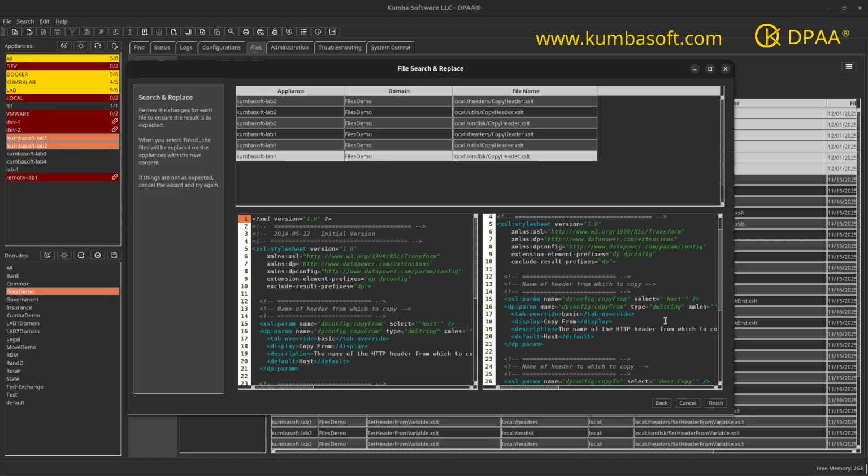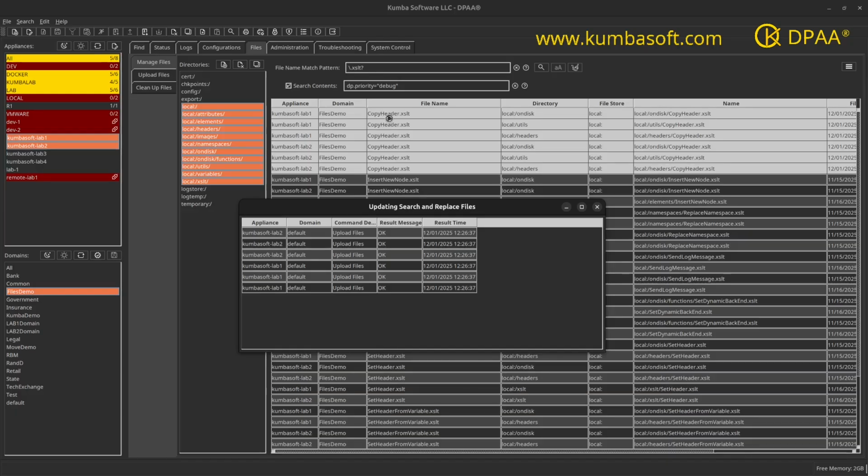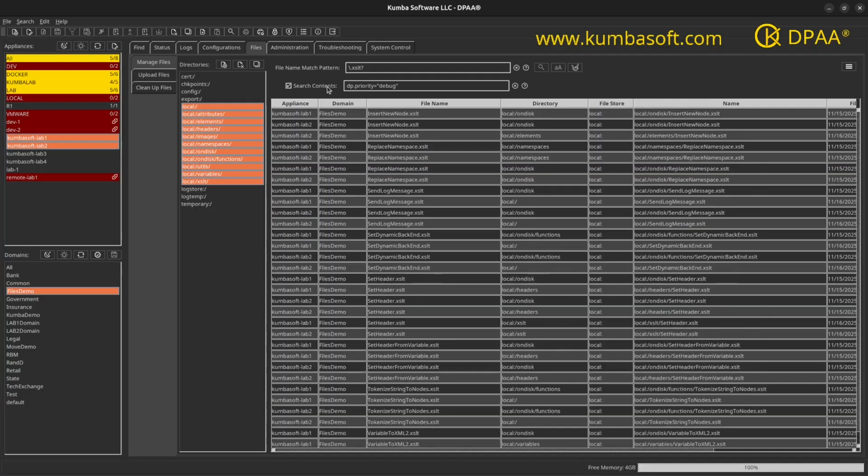To complete the operation, I'm going to select Finish. DPAA has now gone out, made the changes, and then uploaded the changed files over the existing files. Now, to prove this works, I'm going to search again. And then we can see that the copy header file no longer is present because I'm still searching for DP priority equal debug. And that file no longer exists within that search.